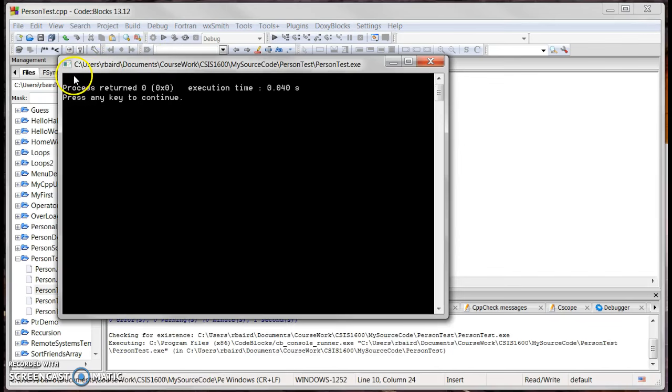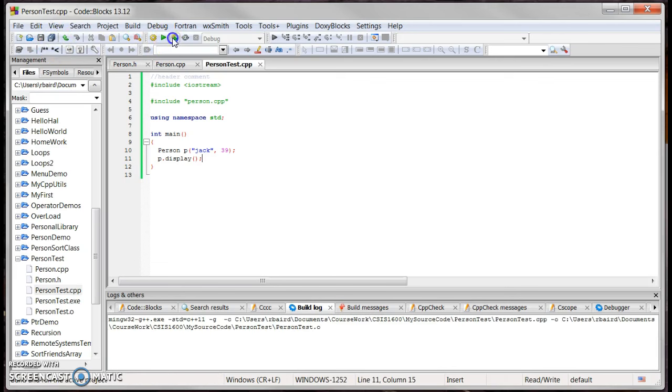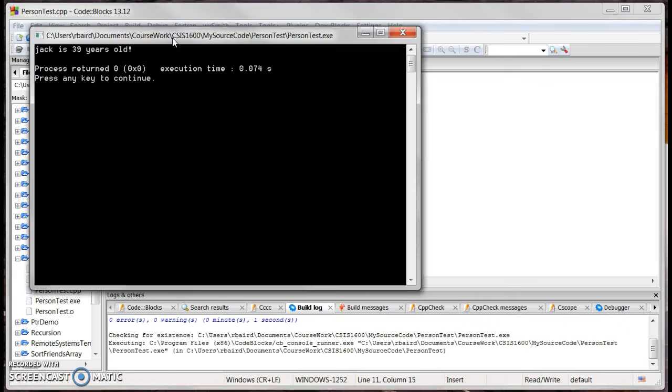Oh, no display up here. Where did that go? Well, let's see. We're creating our person object right here, initializing the name to Jack and the age to 39, but we're not displaying anything, so let's display it. Let's just invoke the display function just like this. Come back up here, we'll save things, and then we'll build and run it again, and there we go. How about that? Jack is 39 years old. We're good to go.